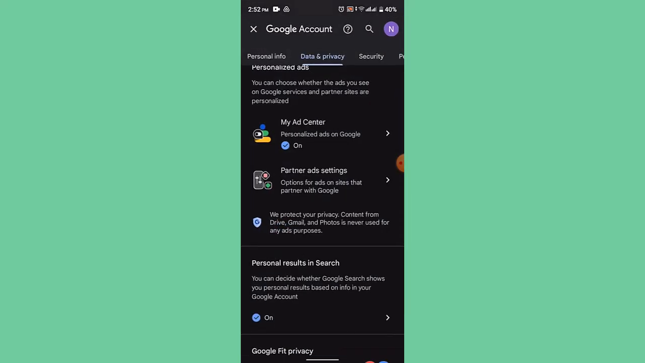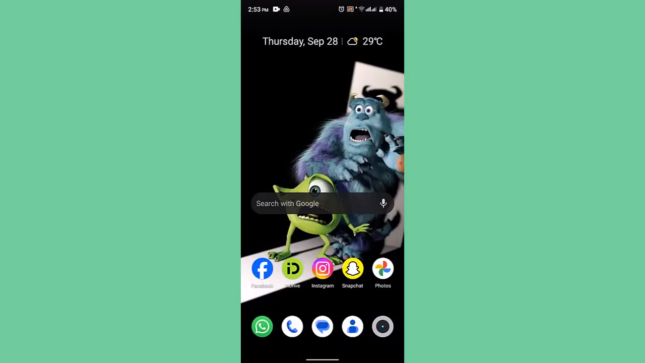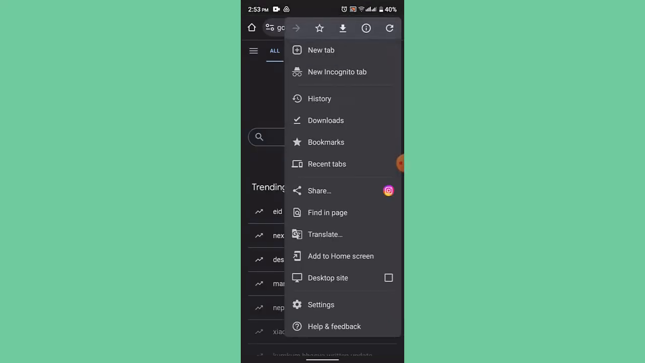Apart from that, what else you can do is you can also block your ads. There's an inbuilt feature in your Android device. For that, you need to open up a web browser. Go ahead and click on the three dot icon. Once you've done that, you go to settings.